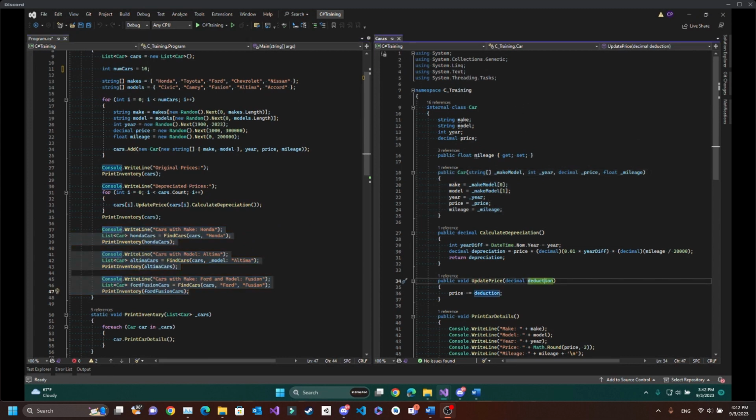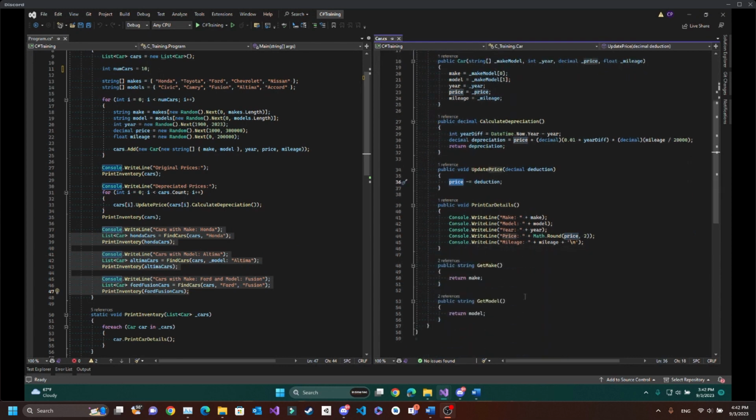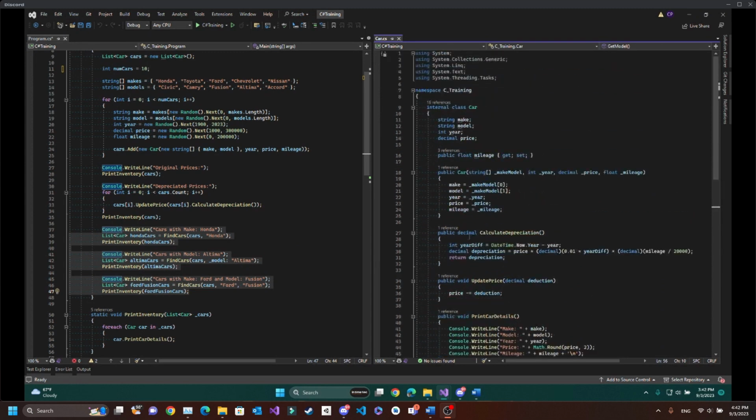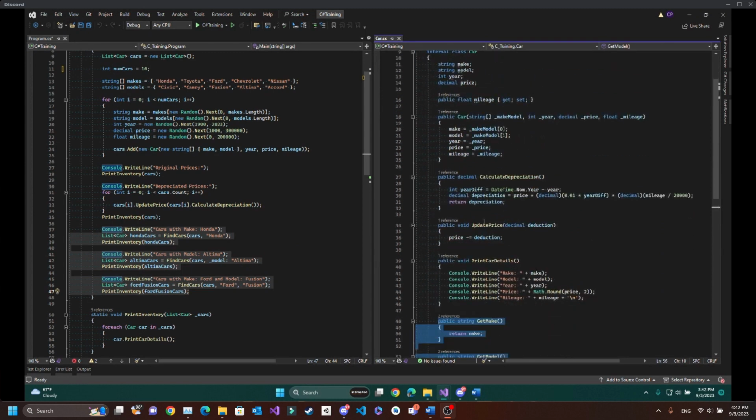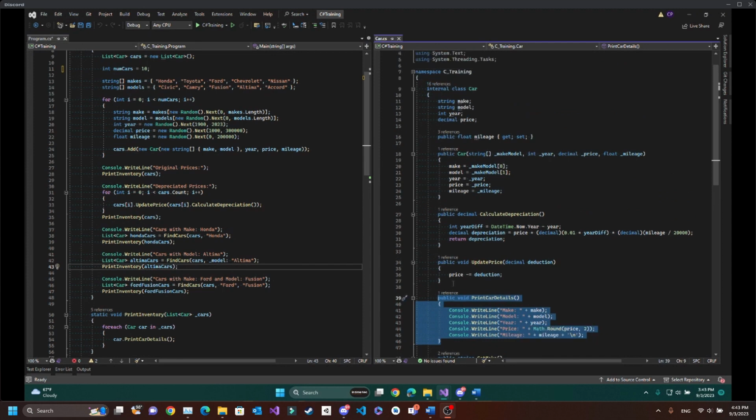In your car class, you should have your calculate depreciation. You should update the price variable stored in your car. And you should have accessors for make and model if you did the extension. This print car details was the extension on assignment 2. You should have that somewhere in your code, whether it's over here in program or if you moved it to your car class and put it in a method.